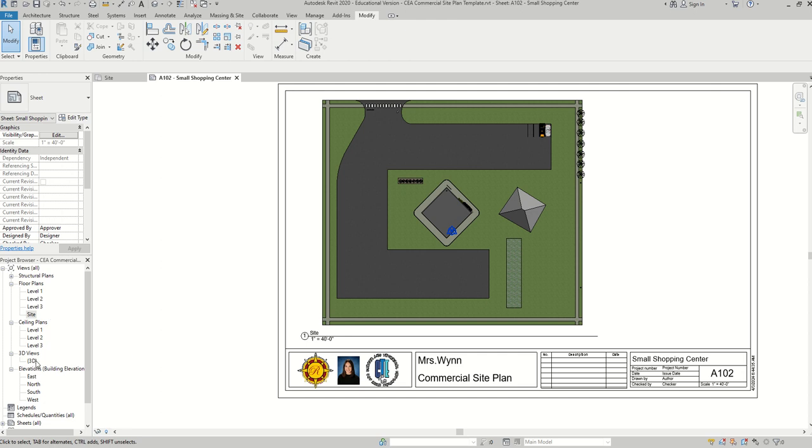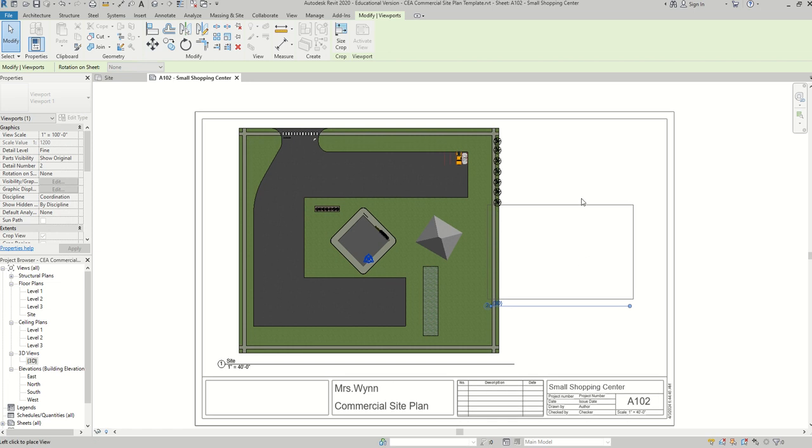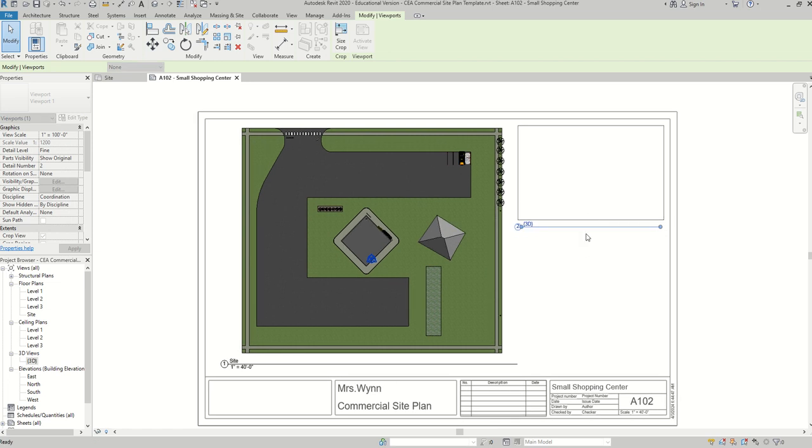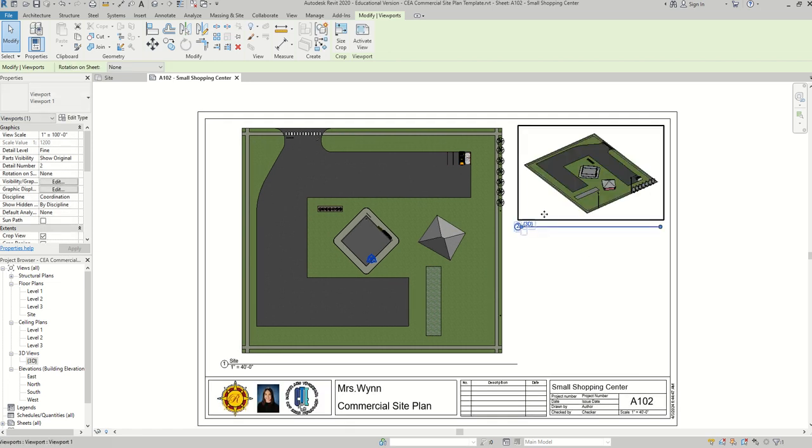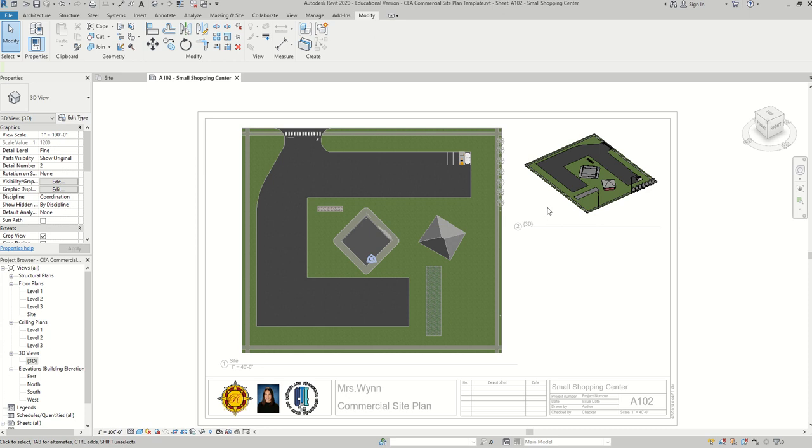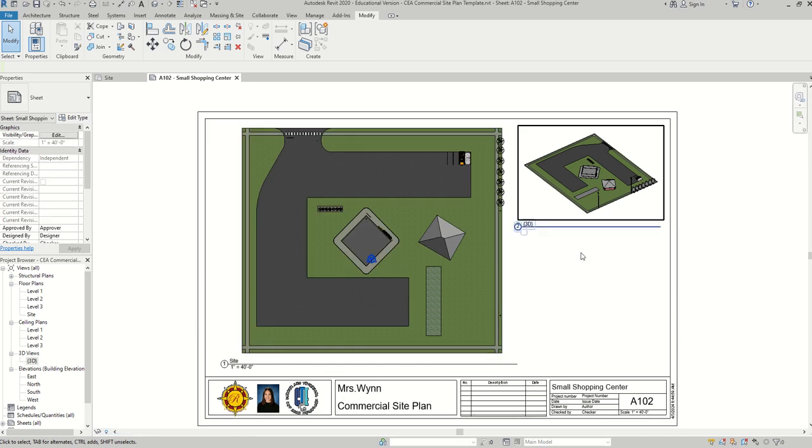To bring in your 3D view, you're just going to click and drag and bring your 3D view in. Okay, again, your scale may be off. Mine, I have it set to 1 inch equals 100 feet. This scale can be smaller because this is really just to give us perspective. So if you want to change that, you can, otherwise you can double click out.